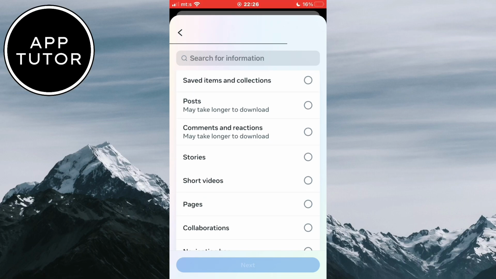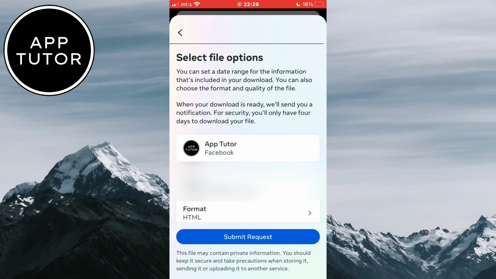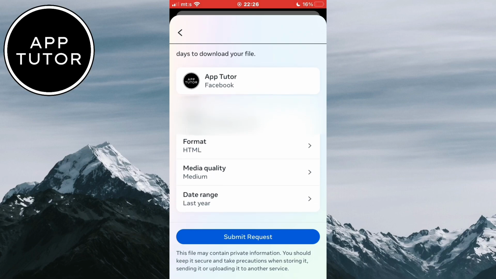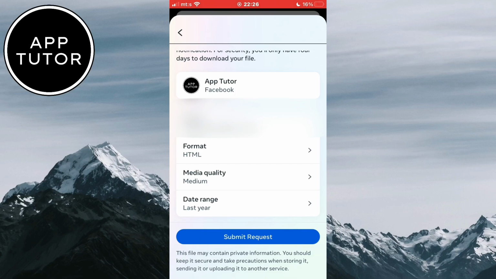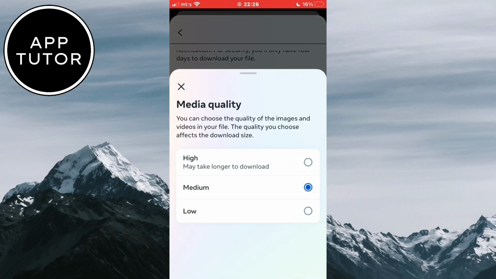If you want to recover other types of information, you can do that as well. When you select the type of information, click on Next, and it says here that they will recover all of your stories on Facebook from a specific date range that you can choose. And you will be able to download a file with all of your stories once Facebook creates it.